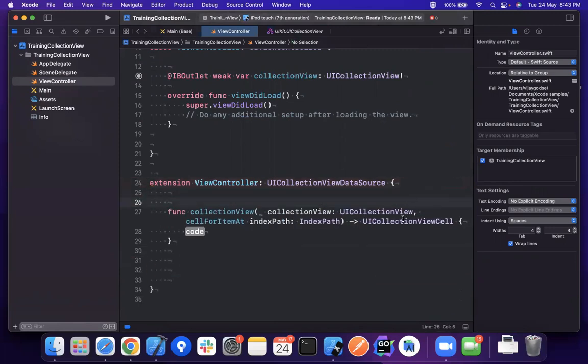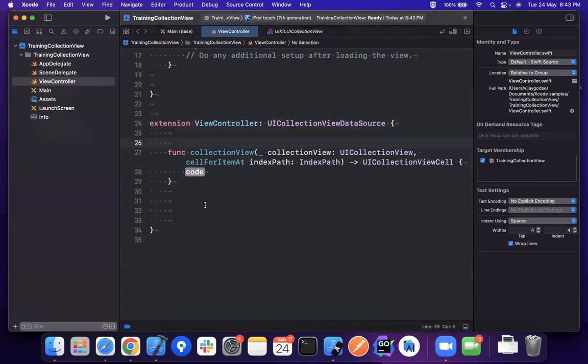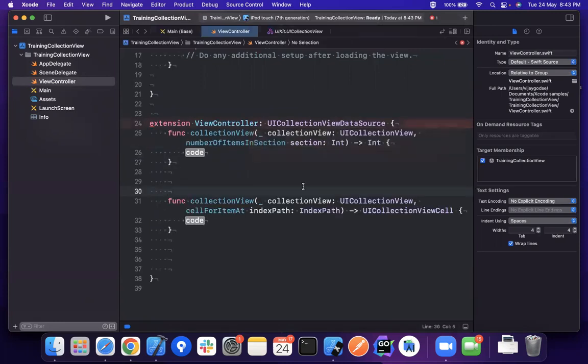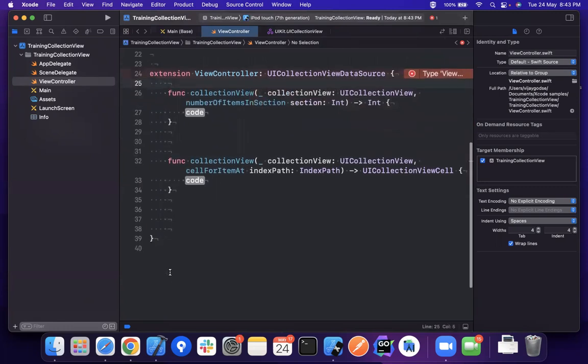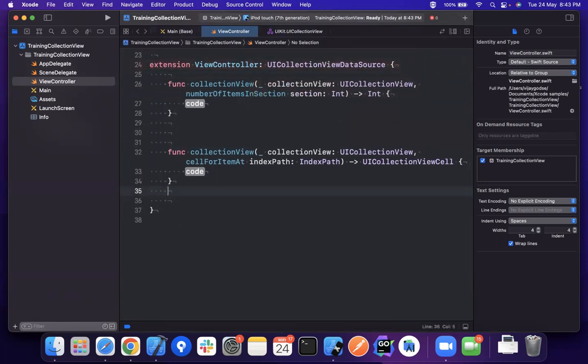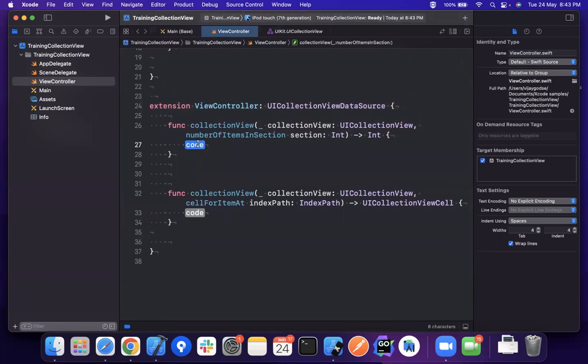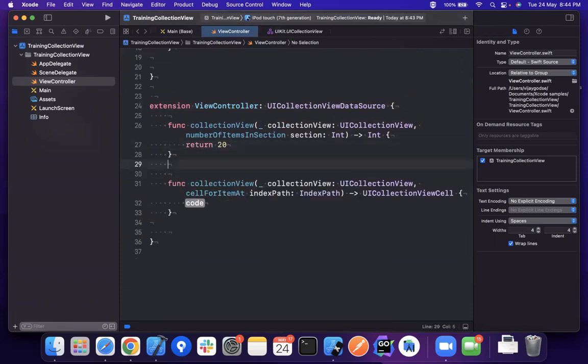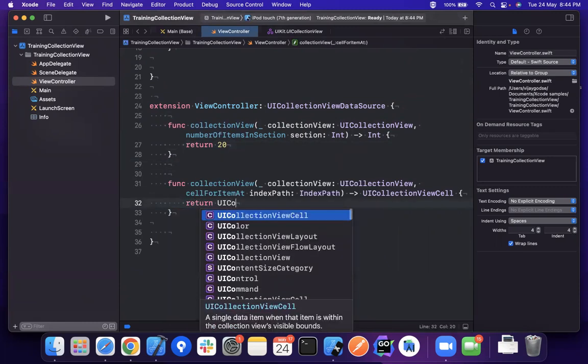It gives me the cell for item. It will again give me the error for number of items, so I use that one. So the error will go now. For this part, I will just write the item count as hard-coded, like 20 items, and we need to return my collection view cell here.